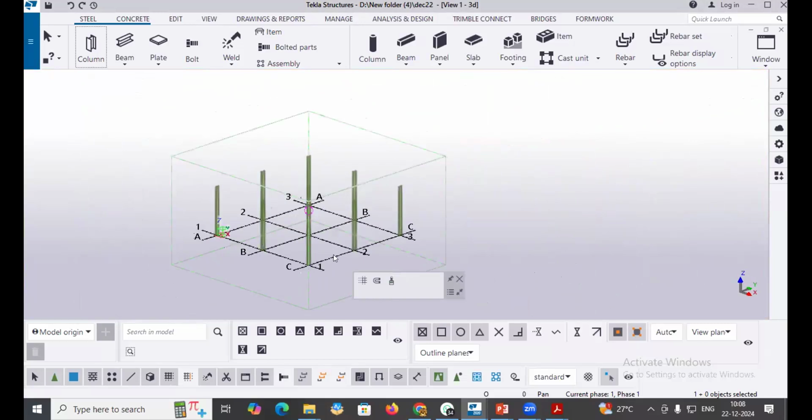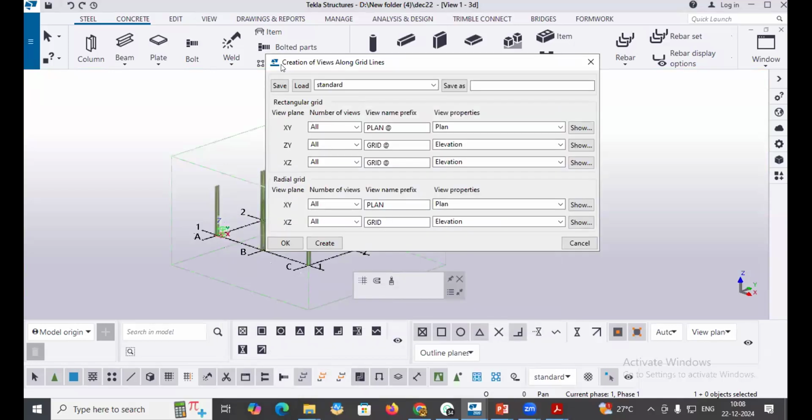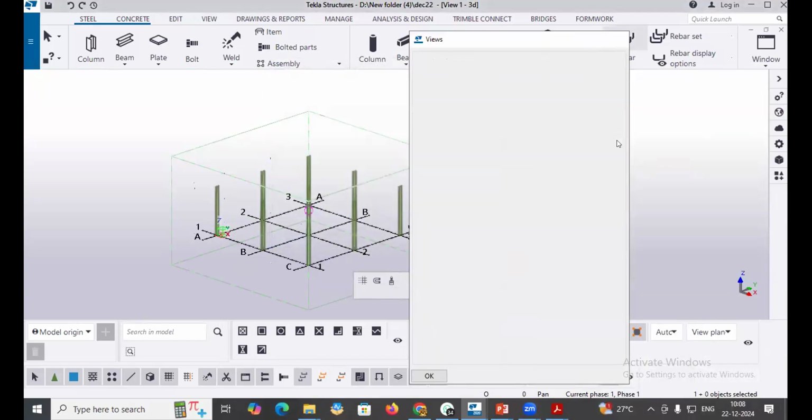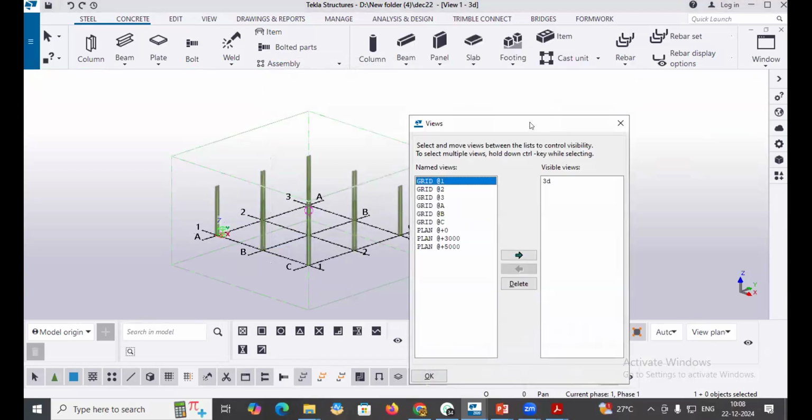Just click the grid, right click, create view along grid lines. So the creation of views along grid lines will be highlighted here. By default, you will have a set of view properties based upon the X, Y, Z, and the set of patterns you're working with in the view plane. Here you can see the X, Y, Z axis. So now it is created. Okay. So now here you can see. If it is closed accidentally, you can use the tool Control I. You will get the views.